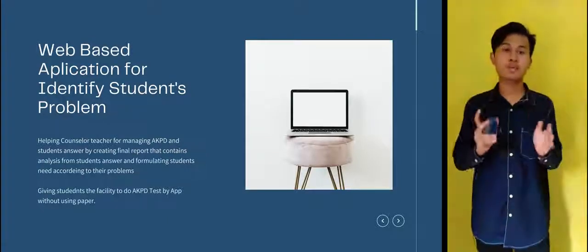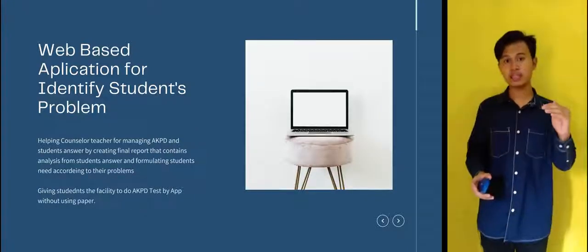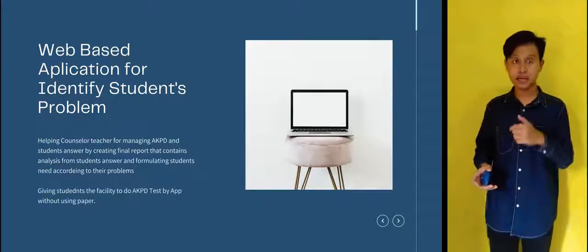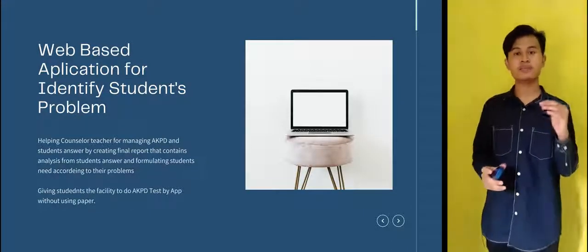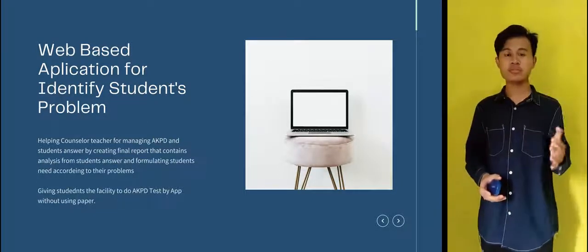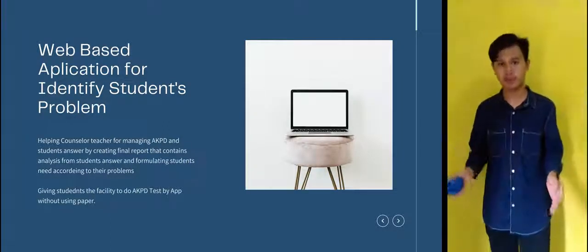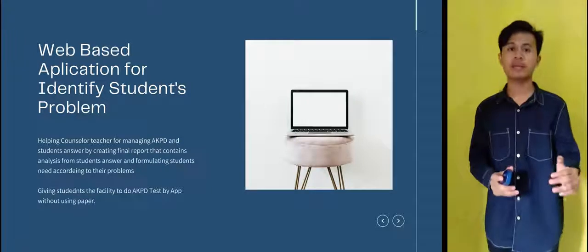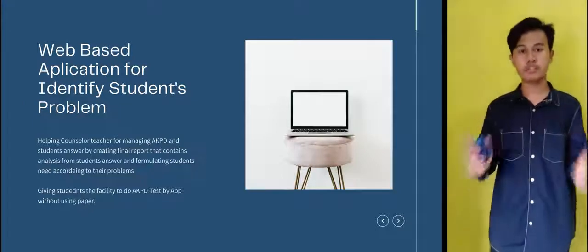From those problems, we created a web-based application for students' problem identification, for helping the counselor teacher manage data and create the final analysis report. In addition, students can use the application to answer the questions without using any paper. We believe this application can help and improve the implementation of AKPD in 21st Bandung Junior High School.